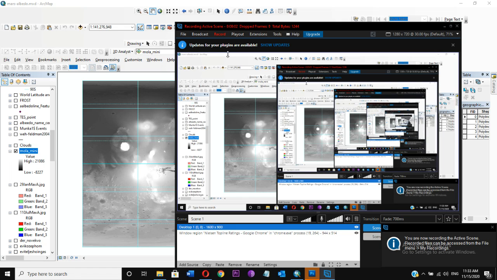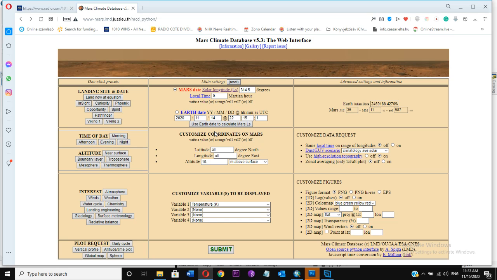Good morning. I will show you how to georeference an image. First, let's get the image from a source online. Here is the climate database.